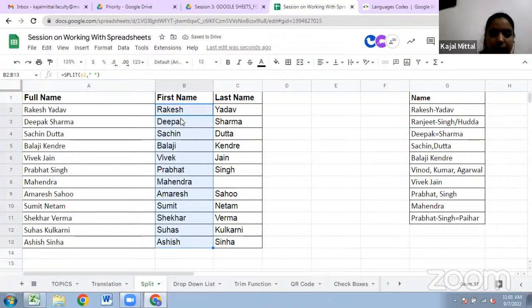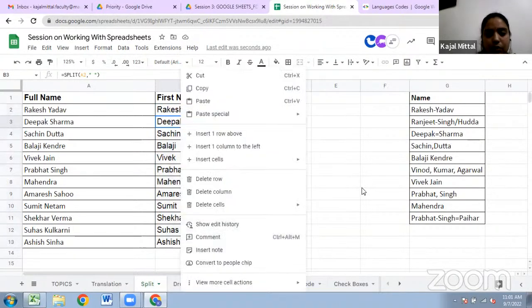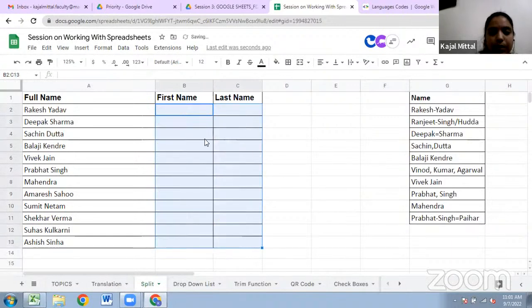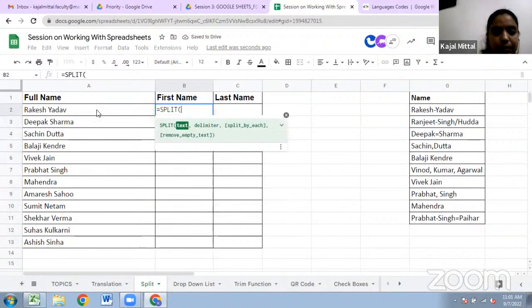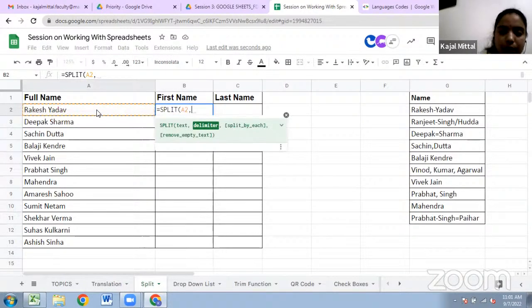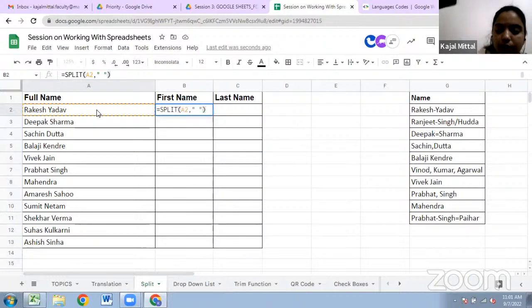Fine, I'm again repeating. So those who are doing hands-on along with me, please follow this. Is equals to SPLIT, select the cell, comma, inverted commas open, space, inverted commas close, because the separator is the space bar. So I am mentioning space, close the bracket, press enter.